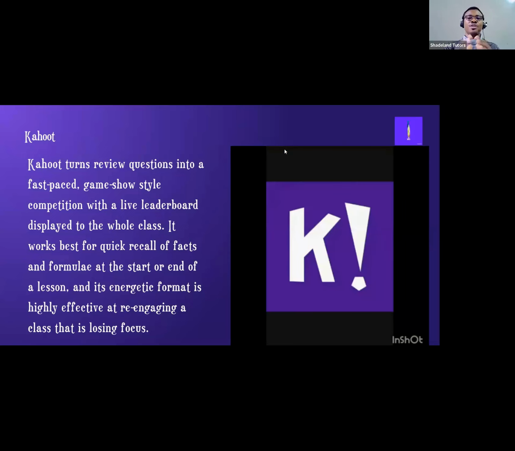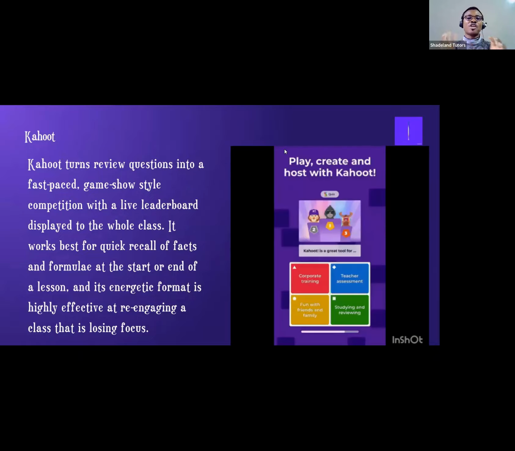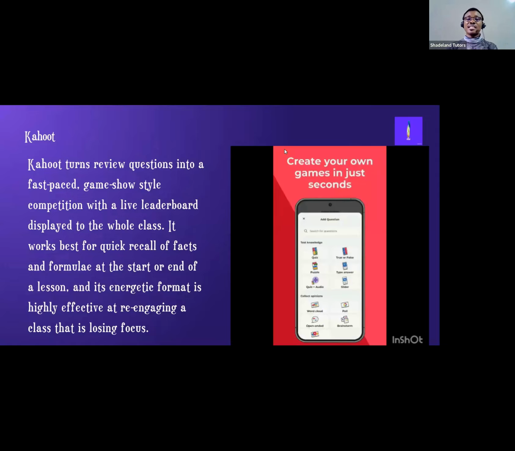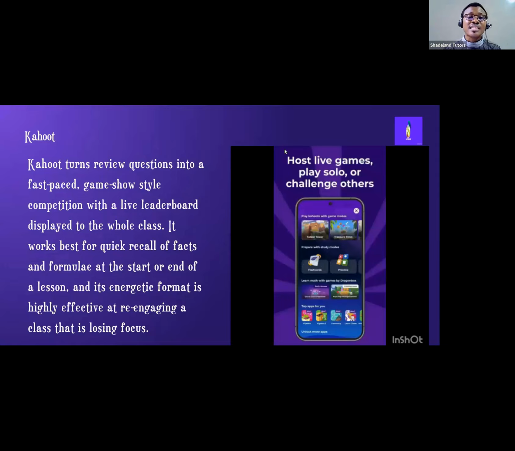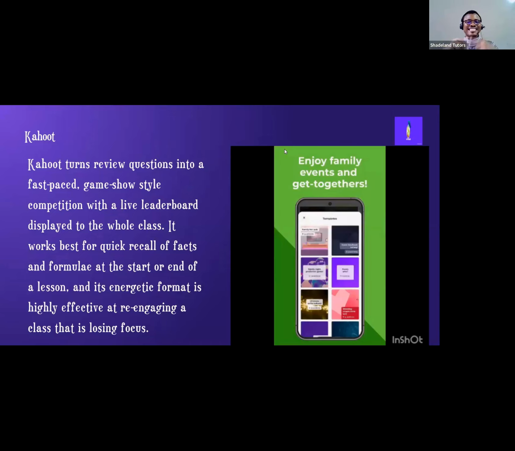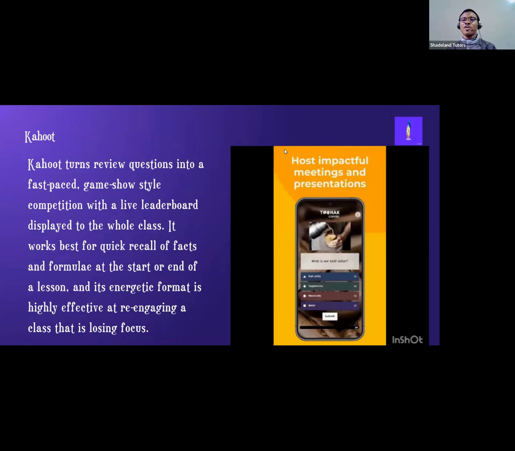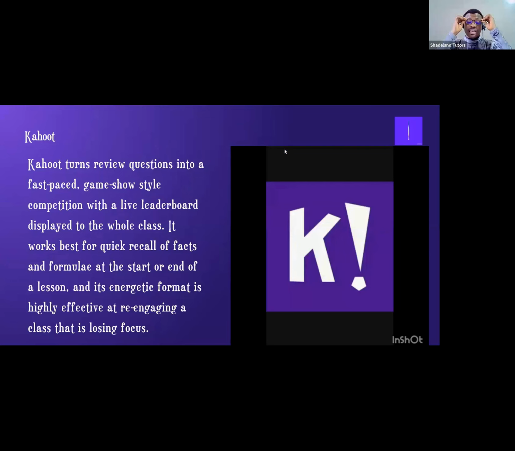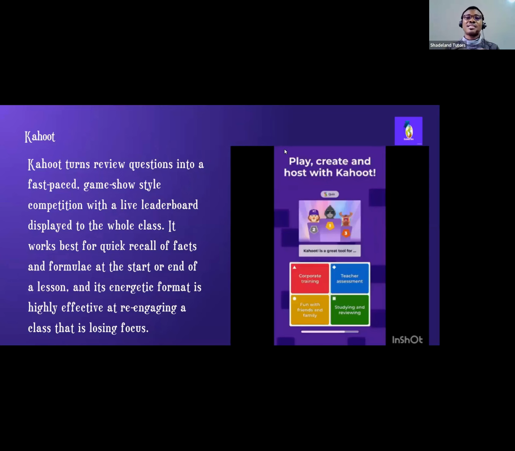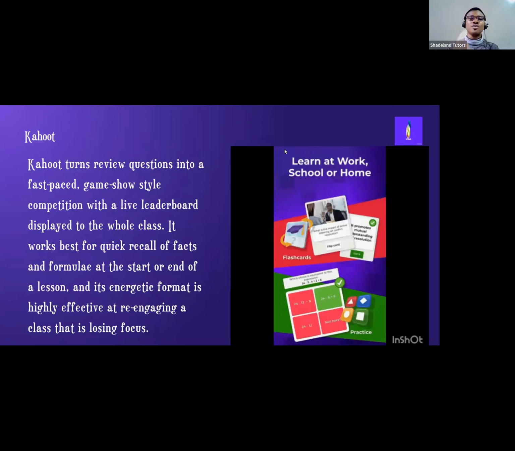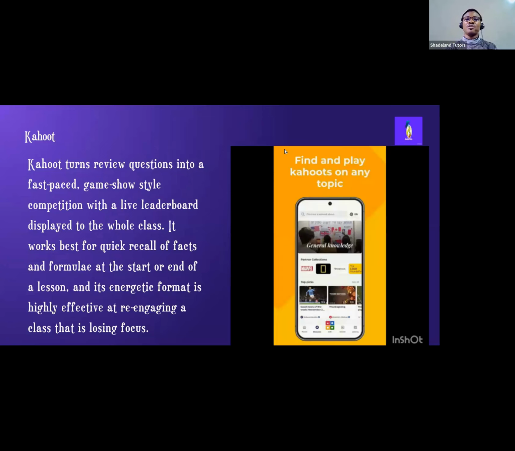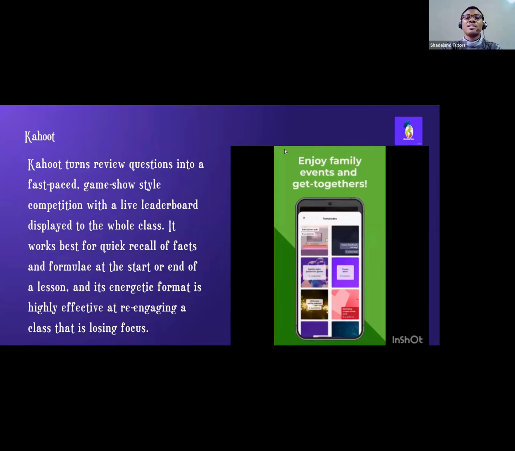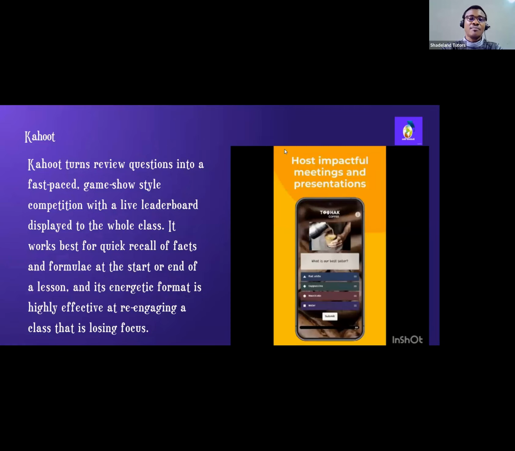Right? So it works best for quick recall of facts and formula at the start or end of the lesson. And its energetic format is highly effective at re-engaging a class that is losing focus. You understand? At a point you feel like your students are not engaging adequately again, they are beginning to relax, they are not attentive anymore, then you quickly put in this game. Everybody will become very active, and just go and look up Kahoots and you'll understand what I mean. There are many of them.